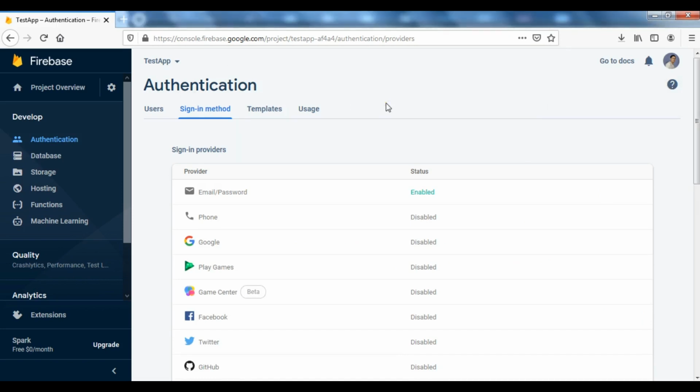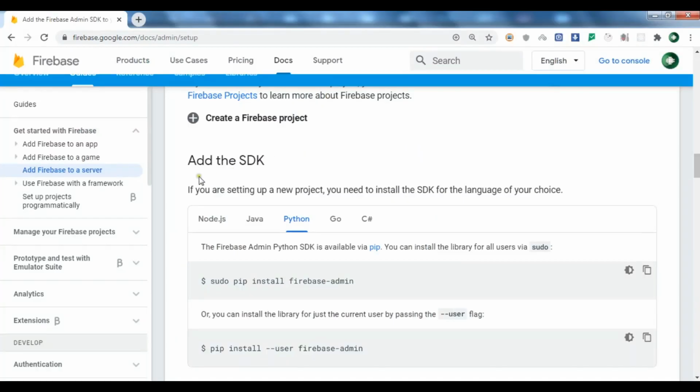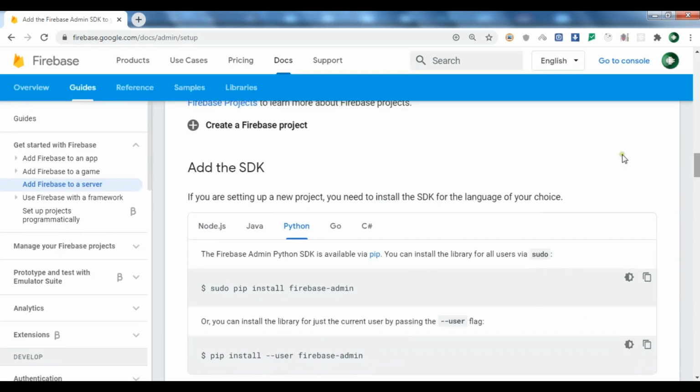Before this I have already talked about the installation of Firebase Admin SDK, but let me just mention this. You can watch the first video for more details. The first thing you need is to install Firebase Admin for Python. For Python you can use sudo pip install firebase-admin or pip install. These are the two ways that you can install it.